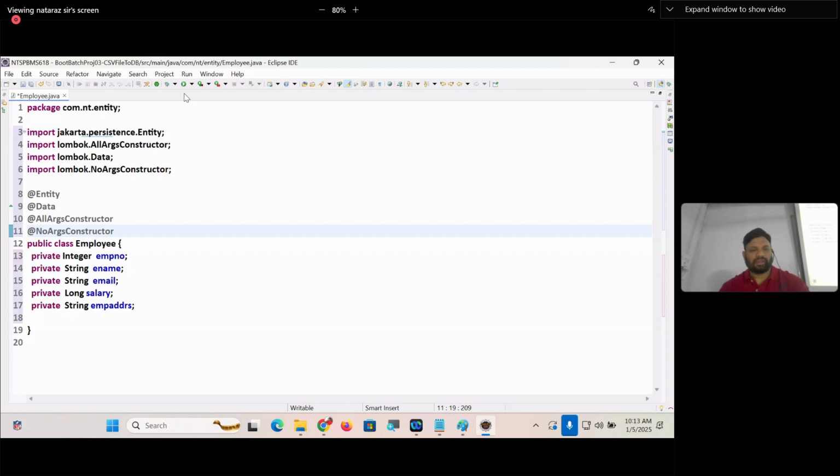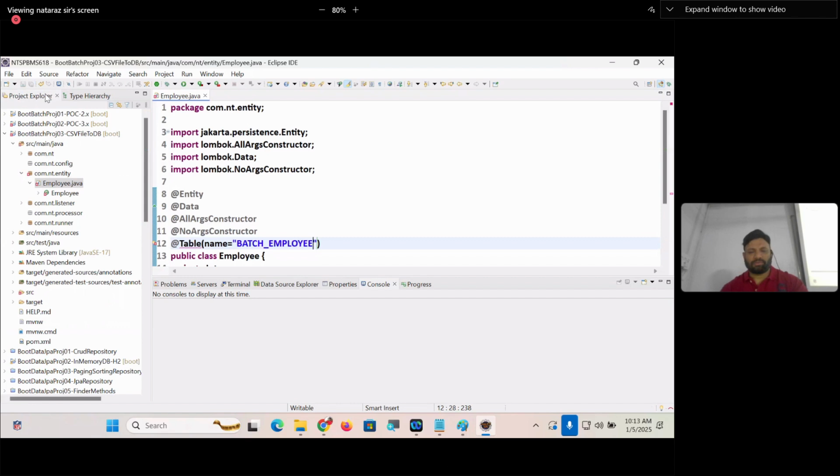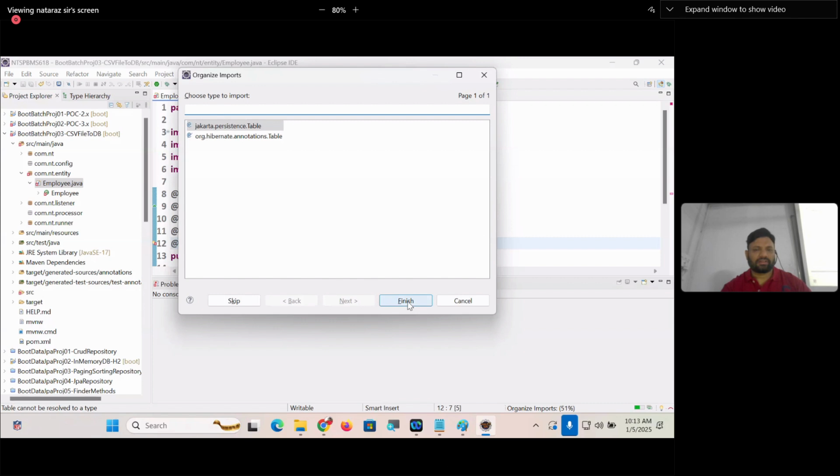Okay, now we have to take what? At the rate Table name is equal to batch underscore employee. Batch underscore employee, because it is related to batch processing, that's why. And we need to configure.